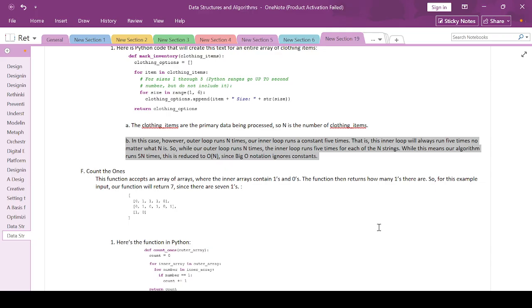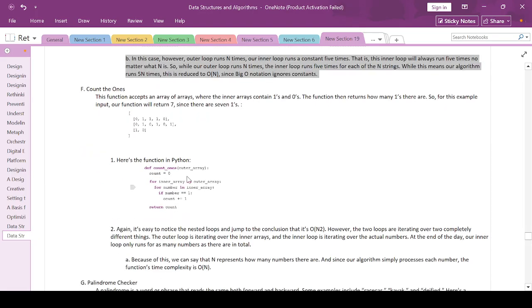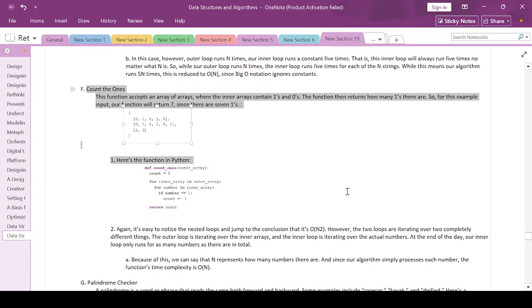Well, this means our algorithm runs 5 times n. This is reduced to O(n), since big O notation ignores constants. So we have n times and then a constant 5 steps, which technically, since it's an inner loop, we need to multiply, so it's 5n steps. Since we ignore constants, it's just an O(n) time complexity.